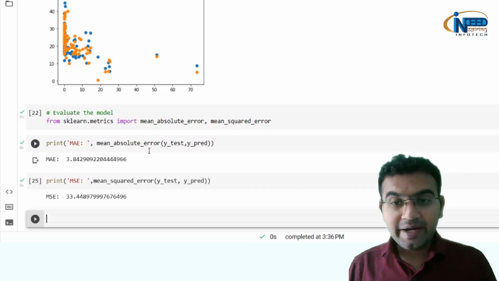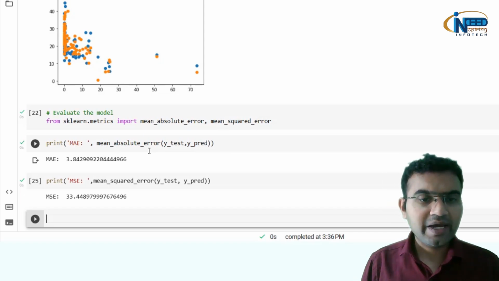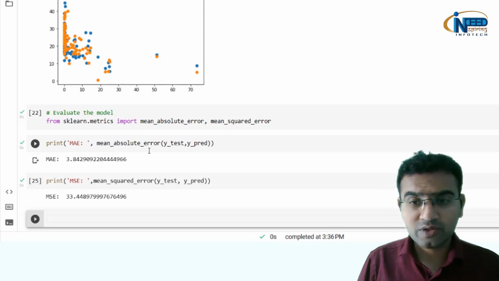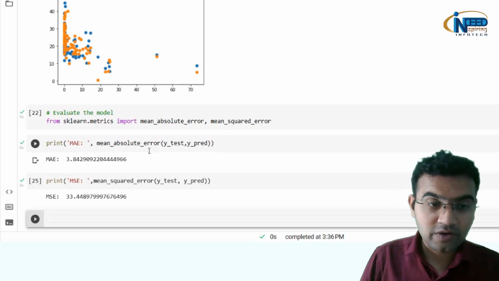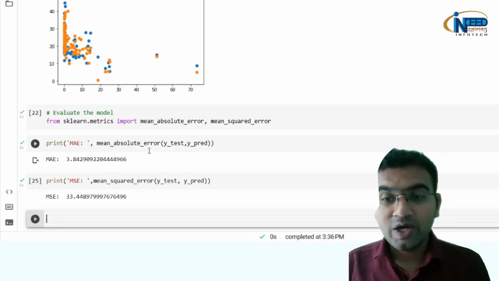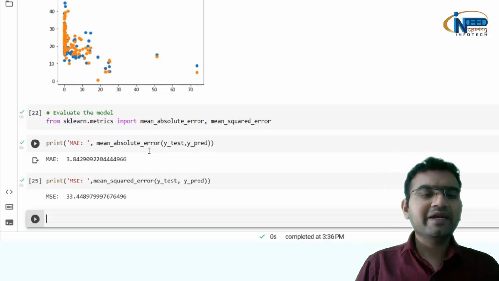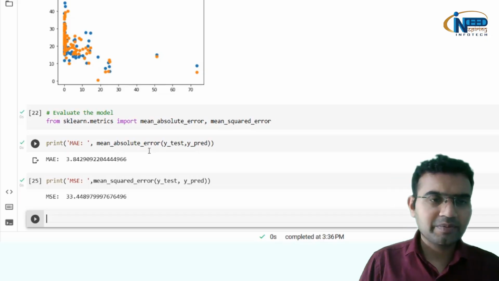If I take MSE in terms of percentages, 33.44, the accuracy will be the opposite of it, around 66 point something, maybe 55. So it is not a great optimized model, but it is able to make a prediction.